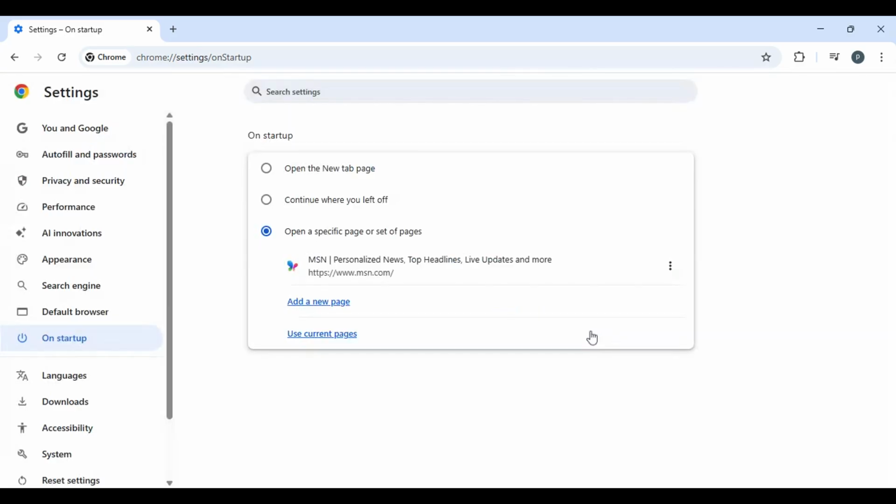That's it. MSN is now set as one of your startup pages in Chrome. From now on, whenever you open Chrome, it will launch directly to MSN, giving you instant access to the content you want right away. If you ever want to change it later, you can come back to the On Startup settings and edit or remove the page at any time.